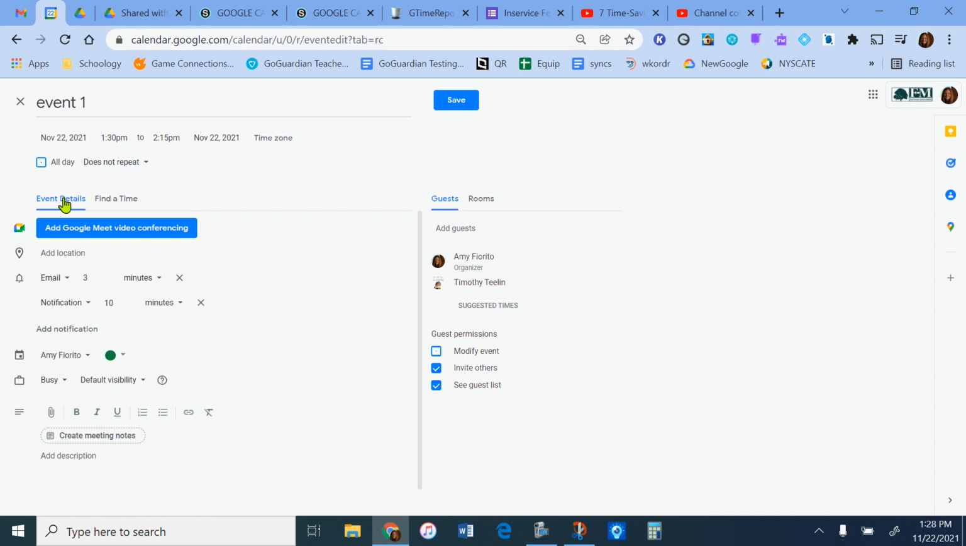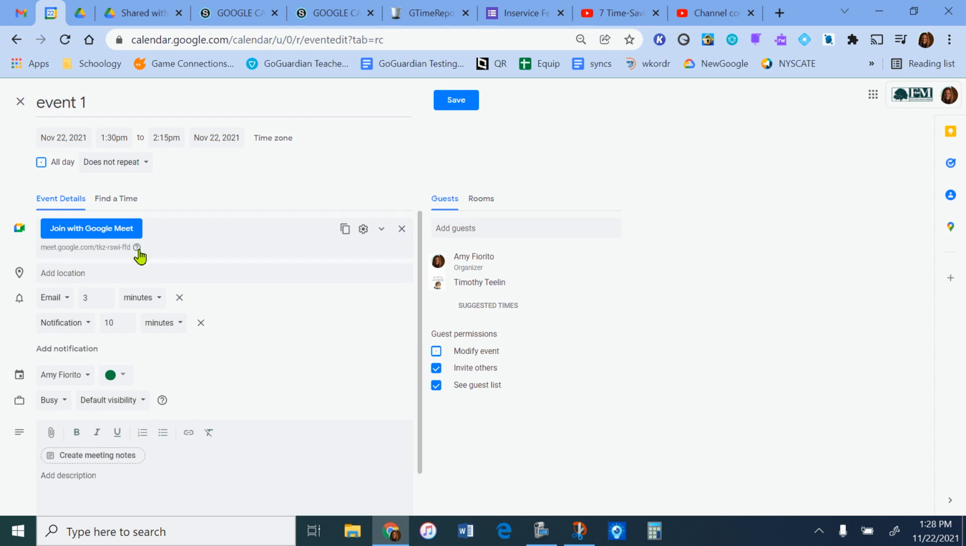I'm going to go back to event details. A couple other items here. Obviously you can add video conferencing. If you add video conferencing and you want to share the joining information with people, first of all, if you add them as a guest to the meeting, they will automatically receive this in their calendar event. They'll have the link. But you can also copy the joining information right here, and then paste that into an email message and send it to them that way as well.